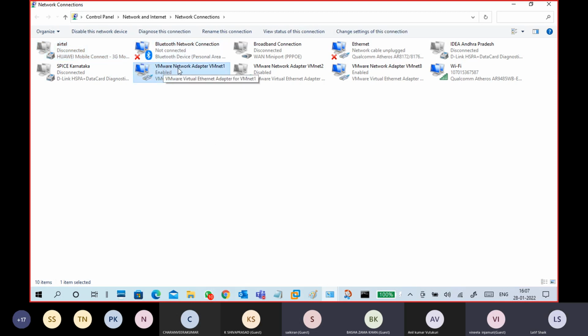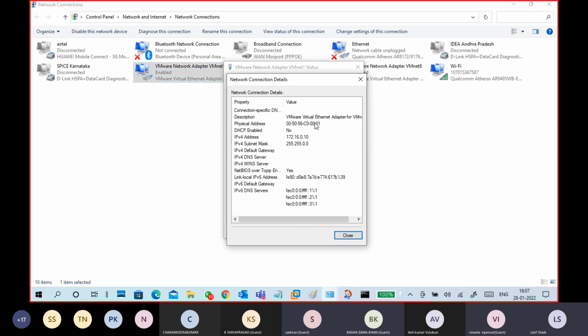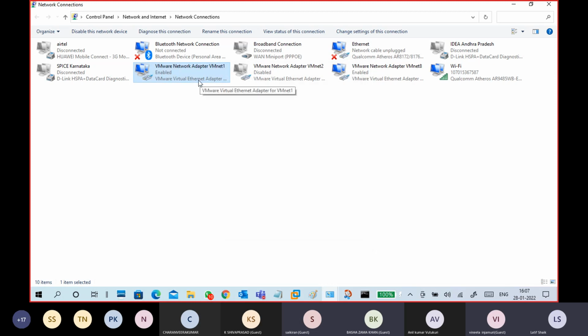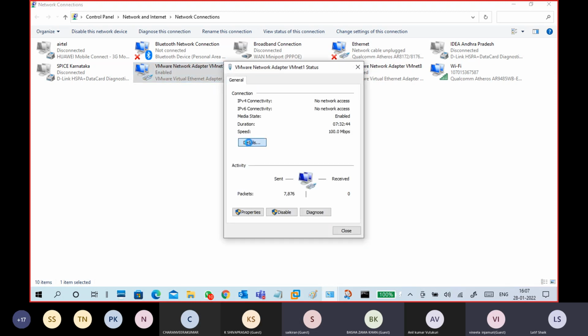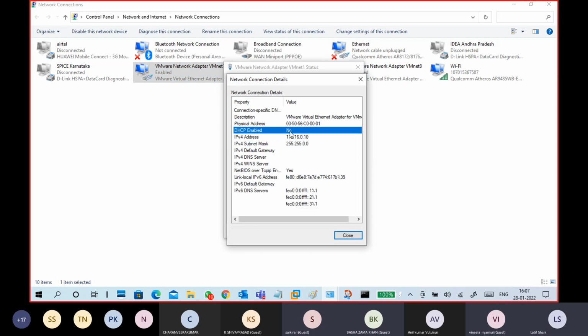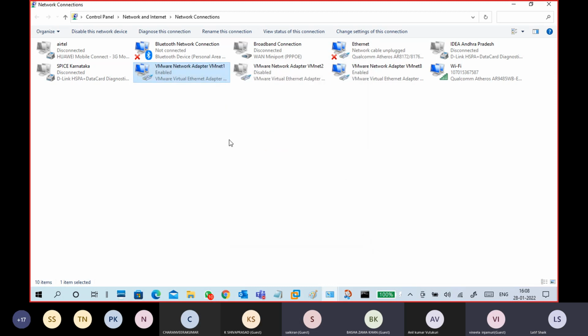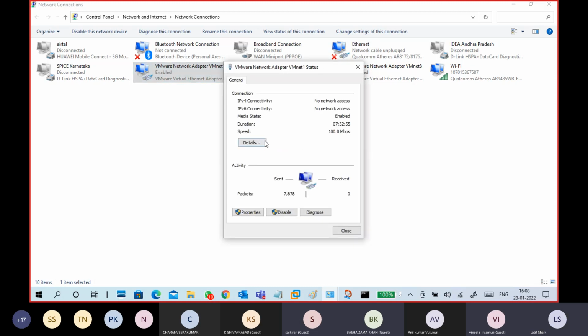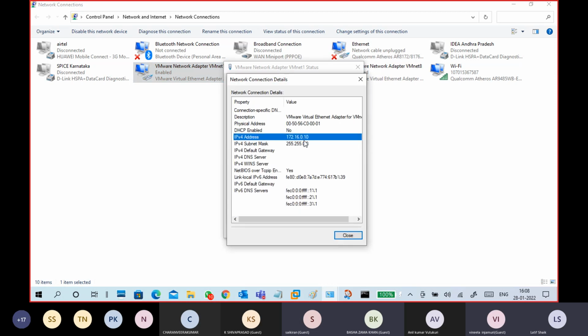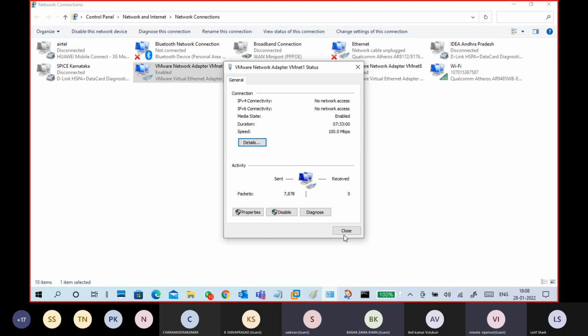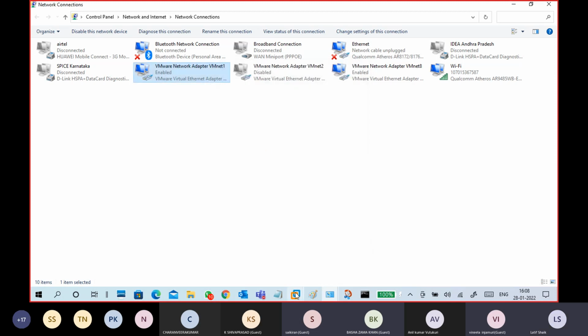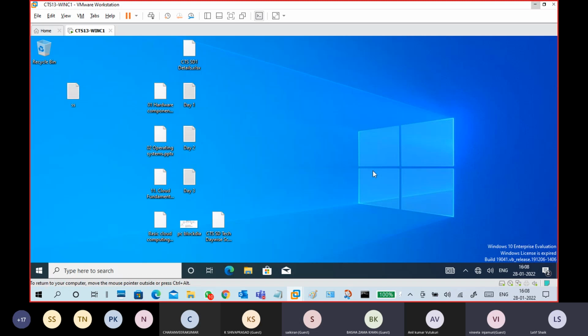If you see VMware Network Adapter Vmnet1, open it and go to the details, you can see VMware Virtual Ethernet Adapter. It means it's not a physical adapter, it is a virtual Ethernet adapter only. If you go through it, you'll find an IP address on it. So this is an adapter, and 172.16.0.10 is my Vmnet1 IP address.